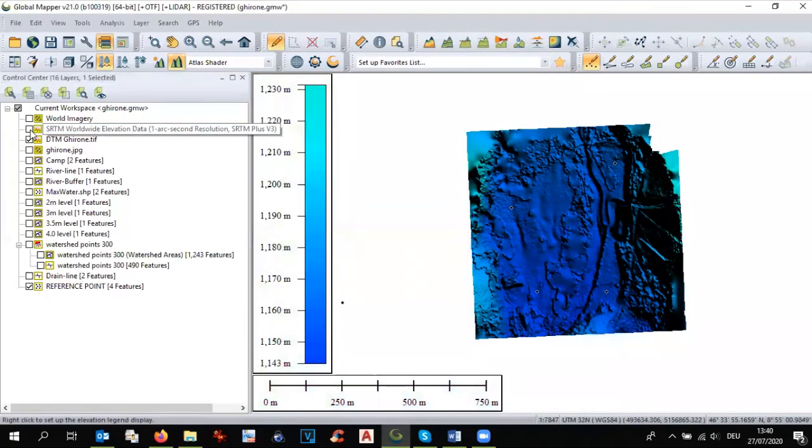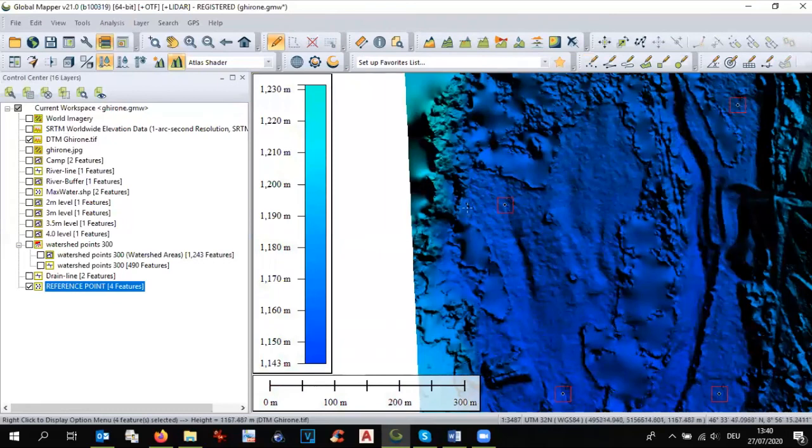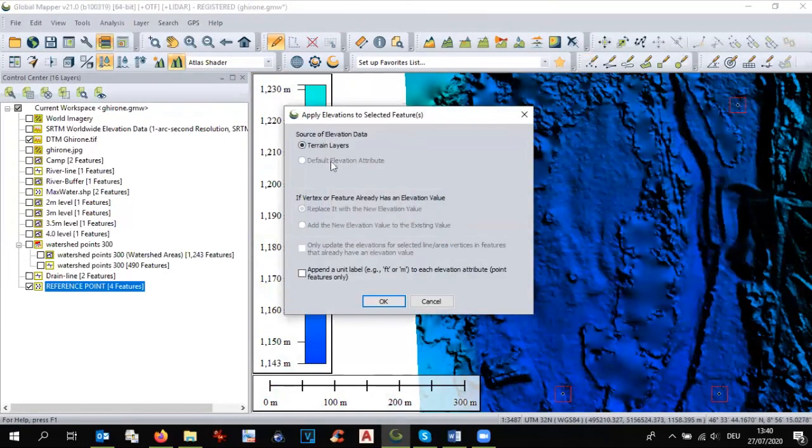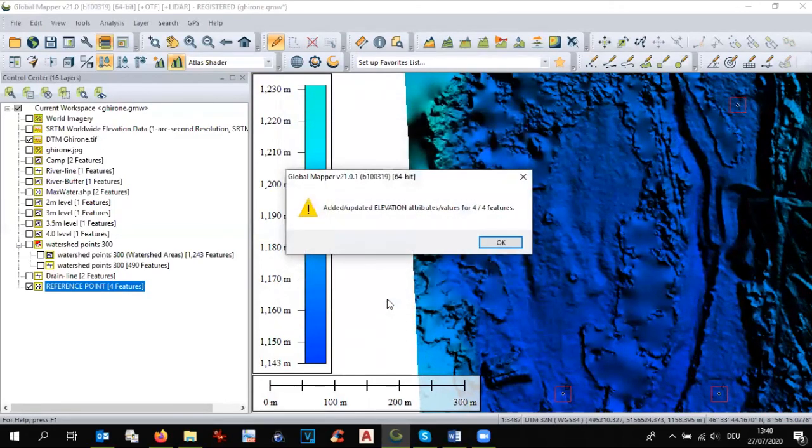Now I activate only one digital terrain model, and I give to these 4 points the elevation based on my drone model. So how to do? You select the 4 points. You see, they are selected now. You go over it again, the same system, analyze measurement, apply elevation. Now you apply the elevation to those points based on the digital terrain model which is activated, so the drone one. Okay. Now the elevation has been added to the point.